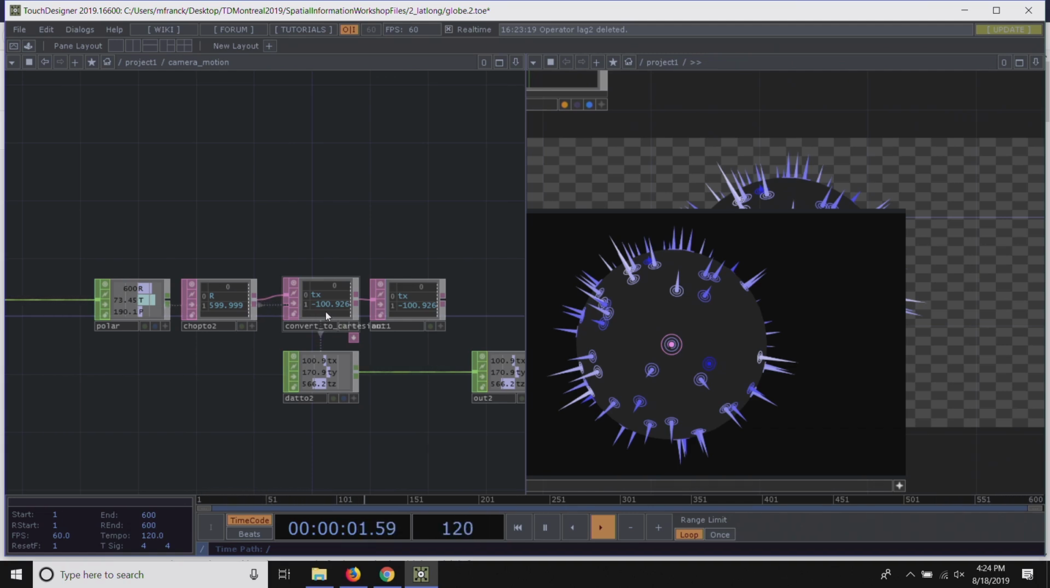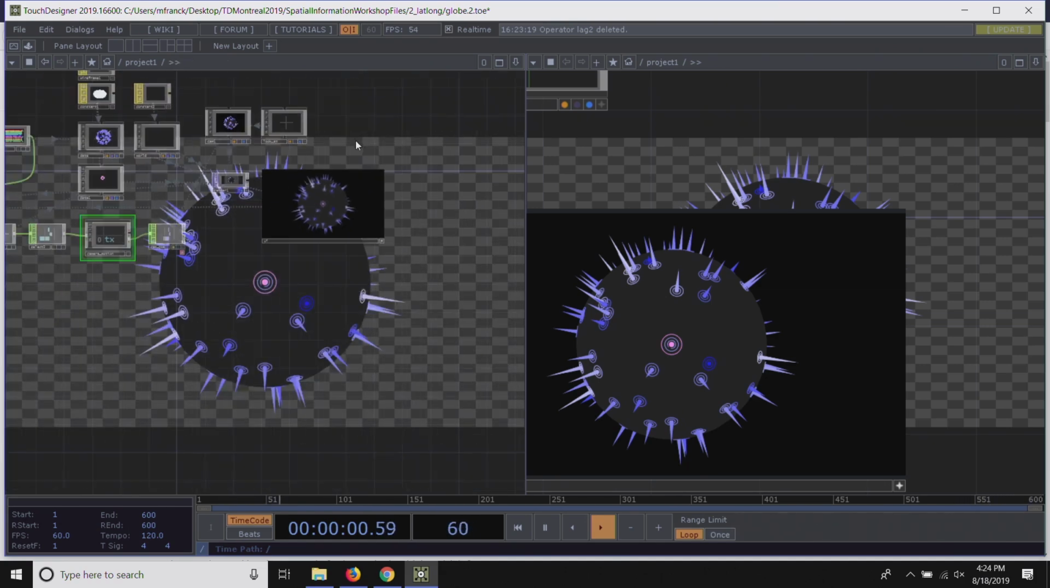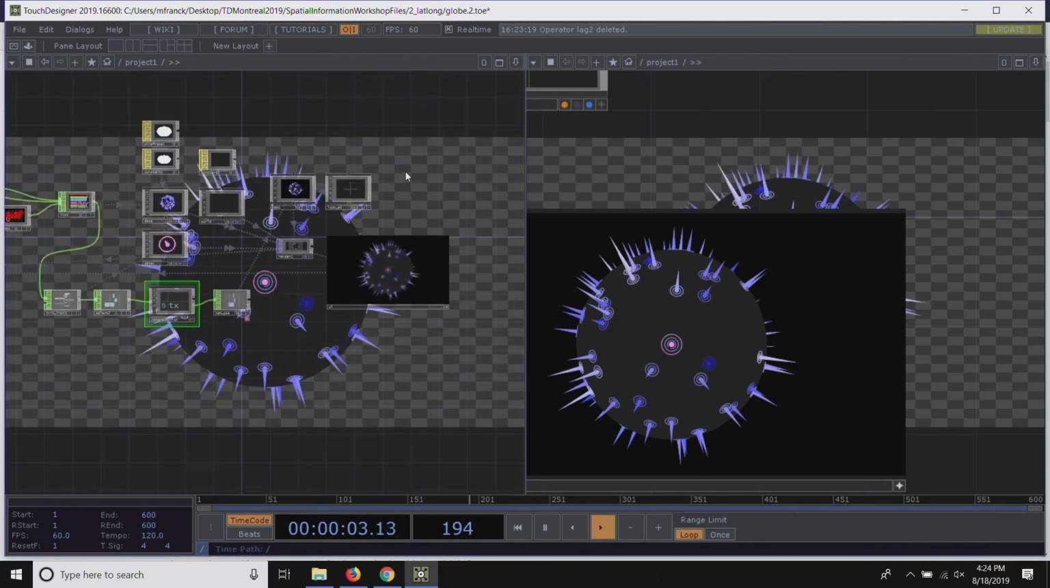The reason that I'm converting it back to Cartesian is because of the camera up vector. It just keeps the camera oriented. You have another way to control camera orientation. So that's why I'm doing that.